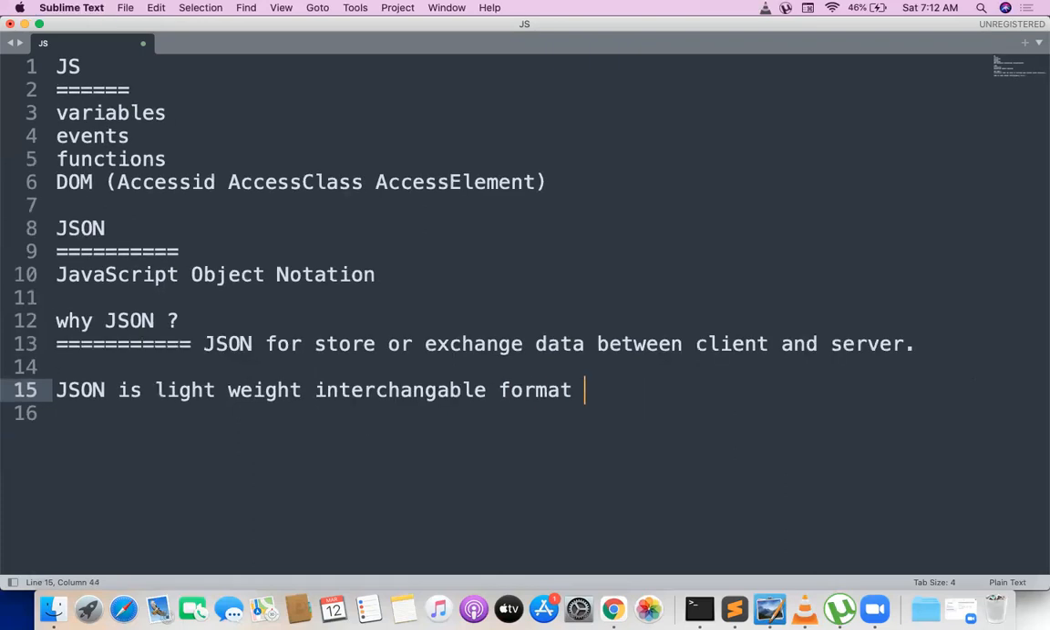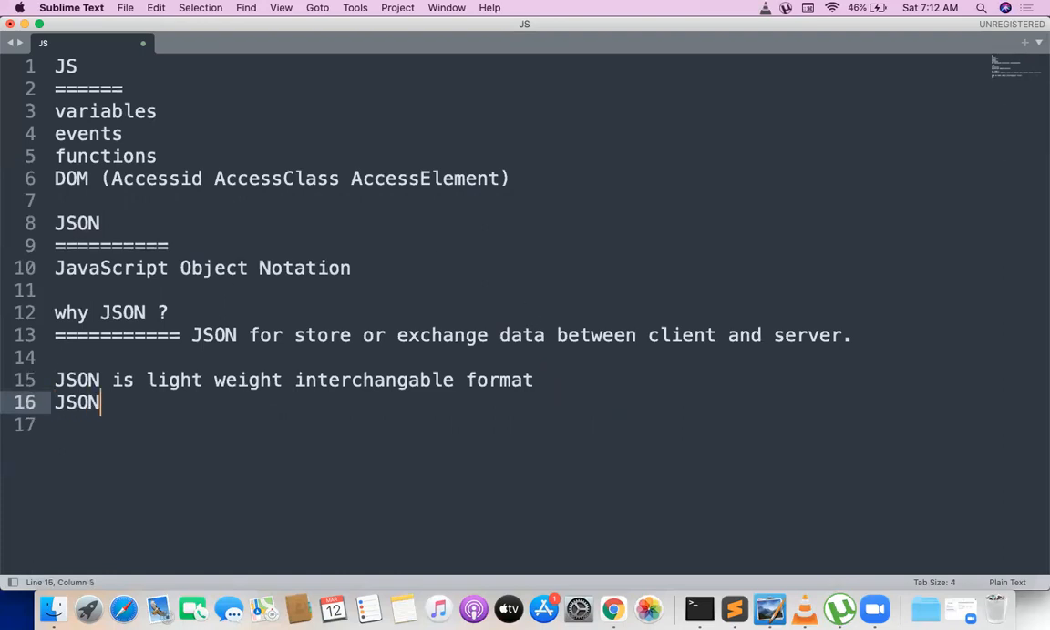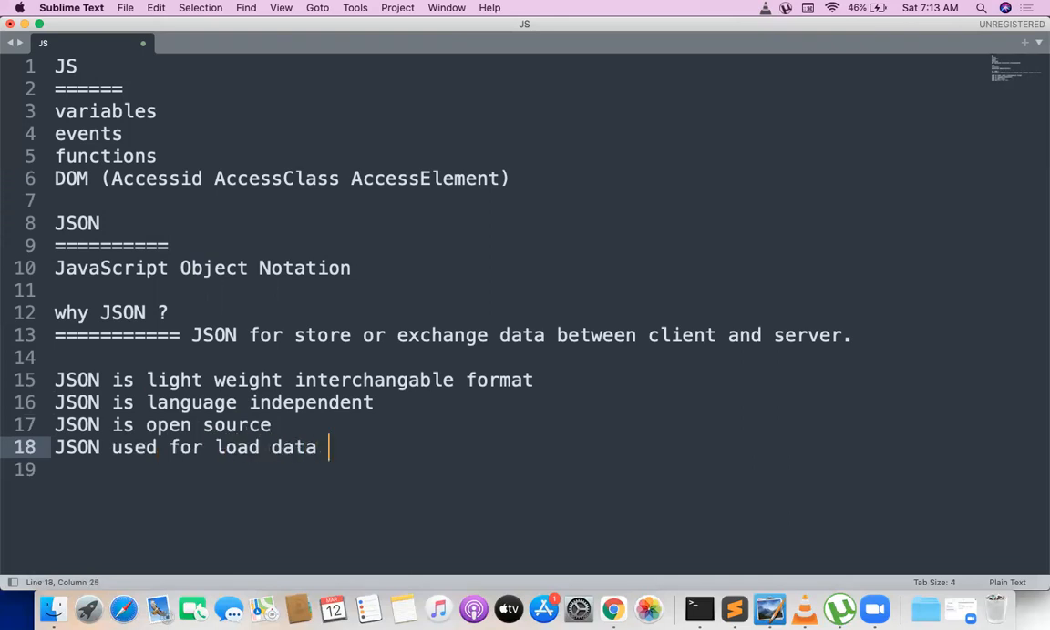JSON is a lightweight interchangeable format. JSON is language independent, so for every language it can be understood. JSON is open source. And JSON is used to load data for web applications and mobile applications, mostly mobile applications. Okay, so that's all for what JSON is.